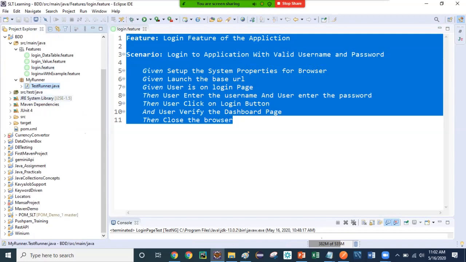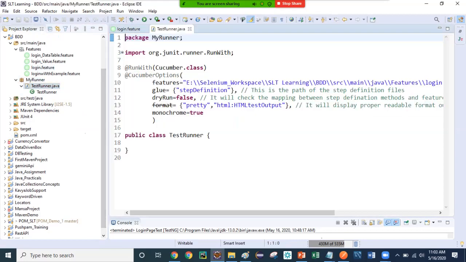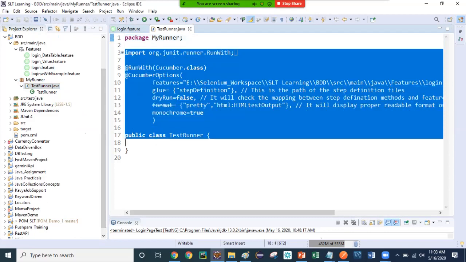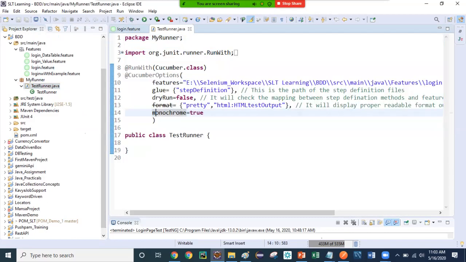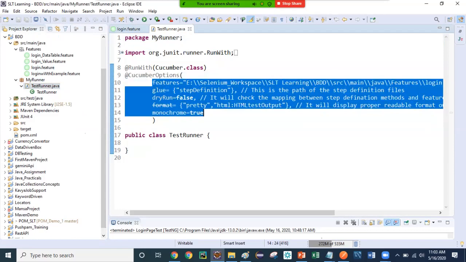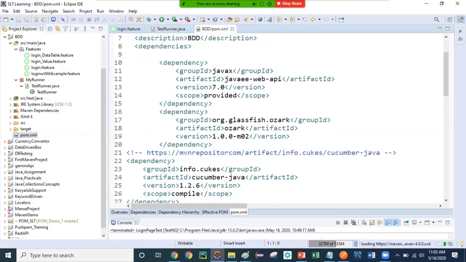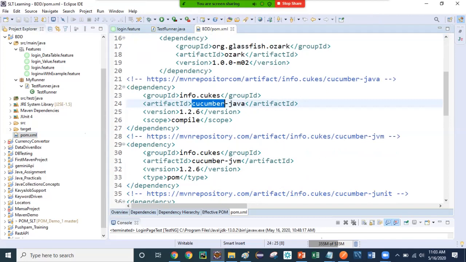You see, I have created a separate package for the test runner class. And if you jump over here, it's simple. This is the code you need to remember for the test runner class. These are the different Cucumber options, right? So you always make sure to add the Cucumber. And when you work on a Maven project, there is a list of dependencies in the pom.xml that you need to add for the Cucumber. You see the Cucumber, this one.